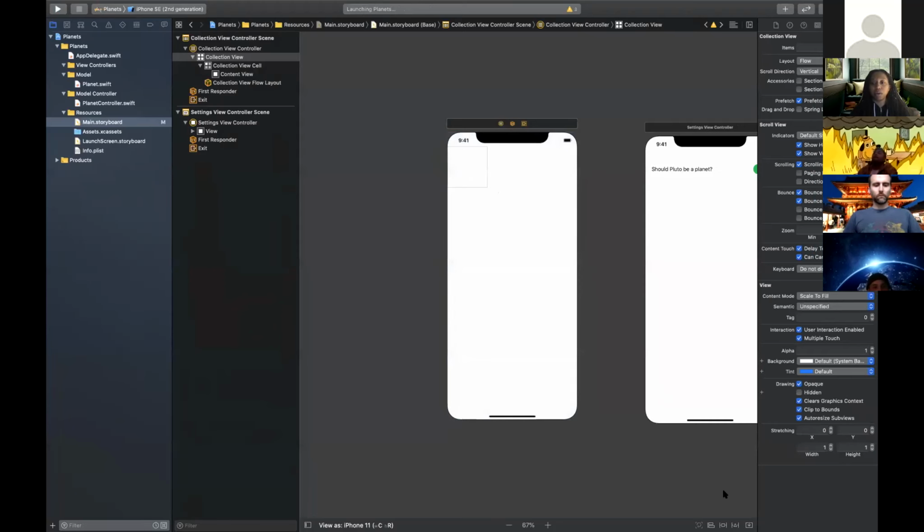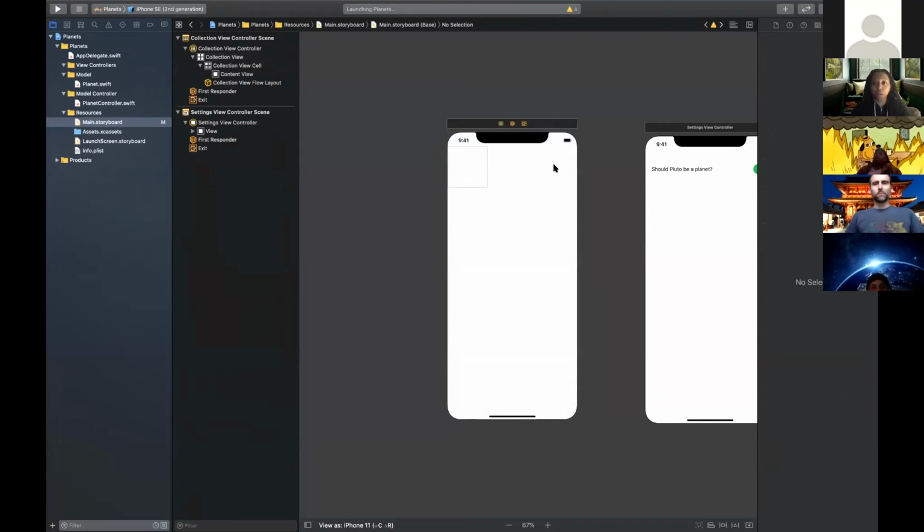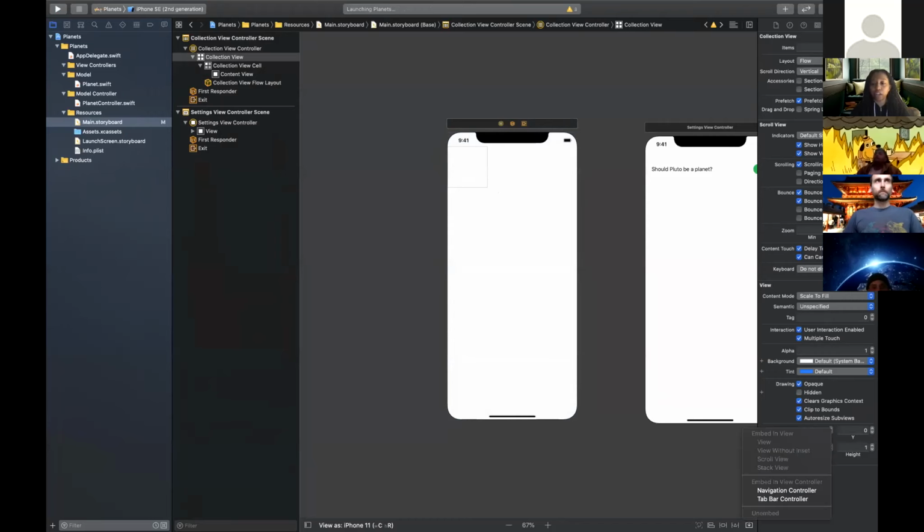And so now I'm going to embed this in a UI navigation controller. Let me know if you have any questions about what you've heard thus far.